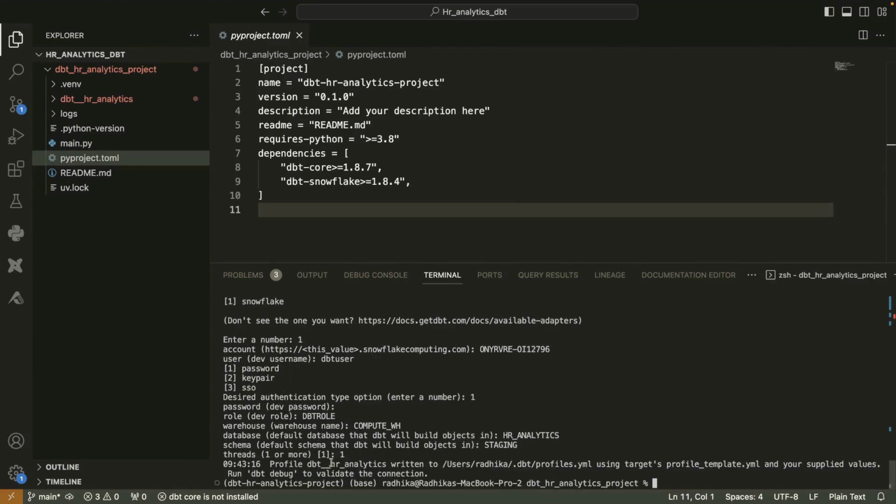Now it is saying that profile dbt HR analytics written to this particular location in profiles.yaml using targets profile template YAML and your supplied values. So what this means is dbt has created this file profiles.yaml in this particular location.